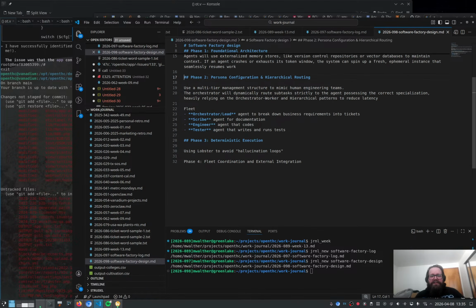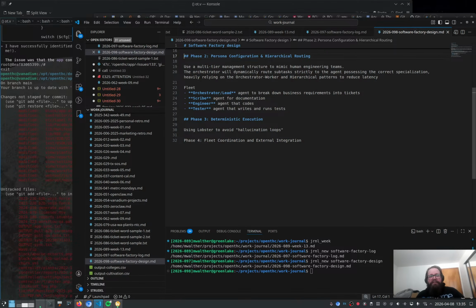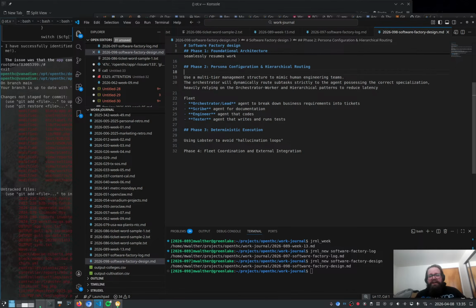All right, in the next phase, we will be configuring agents and their personas and trying to establish a hierarchy for them to operate in. The idea behind this is that it mimics human engineering teams, and that's probably something that these LLMs are already trained on, a lot of engineering writing. The orchestrator or lead agent is going to route these subtasks to the sub agents for their specific specialization.